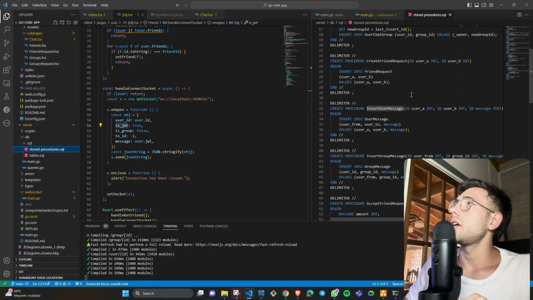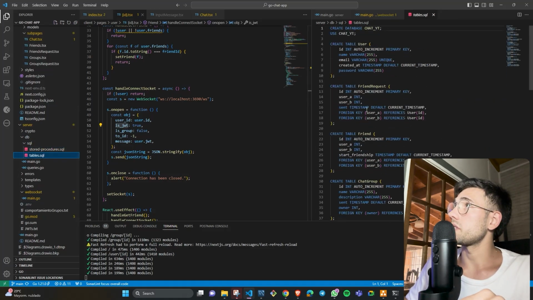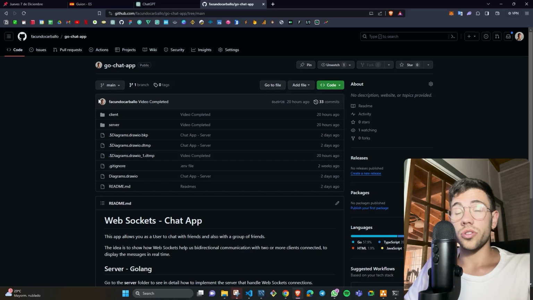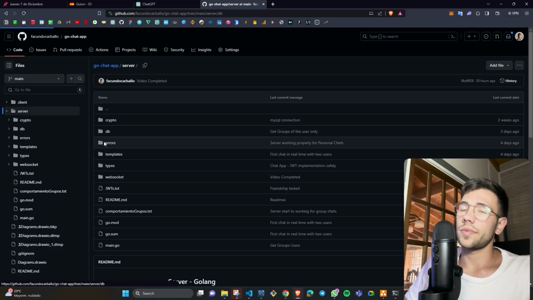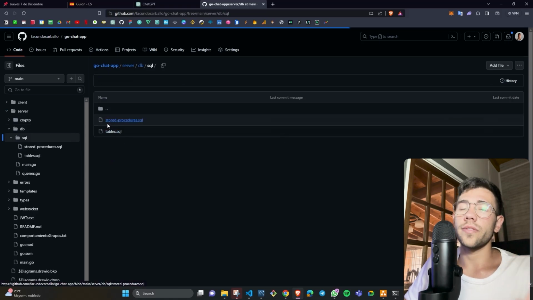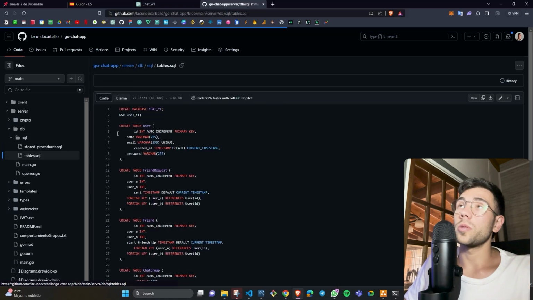Here you will have all the stored procedures and all the tables that I use for this application. You will also find this in the GitHub repo, in the server folder, then the DB folder, then the SQL folder. Here are the stored procedures, and here are the tables of the SQL.